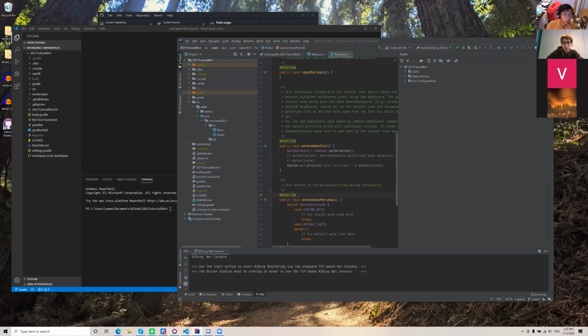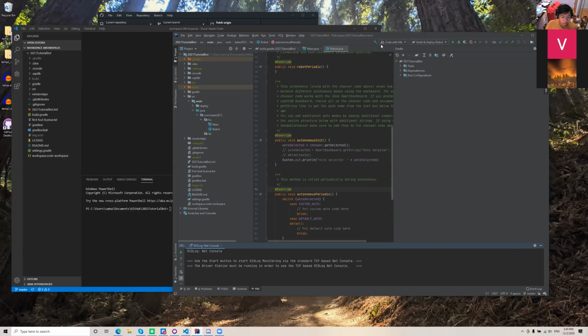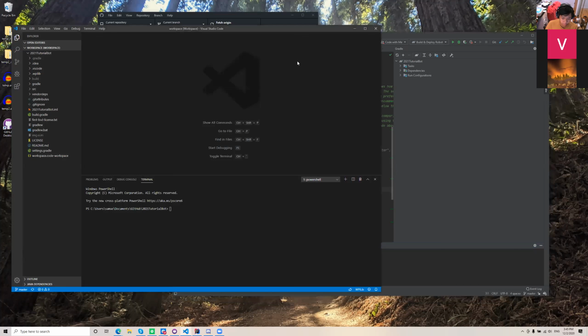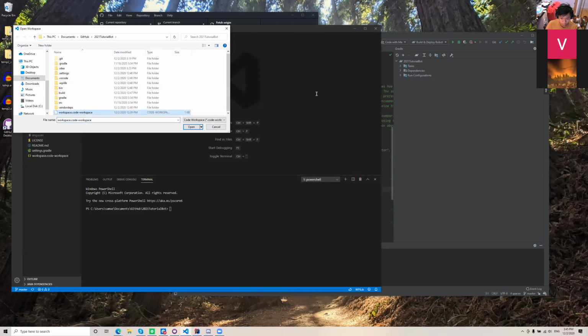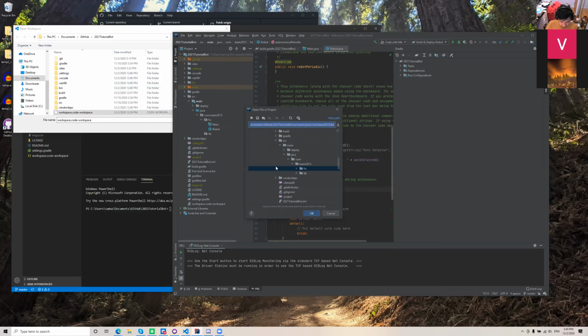Okay. Which folder do we click on? No, just click on, okay, when you're on IntelliJ, open the folder. When you're on Visual Studio Code, open the file. VS Code, open workspace, you click the file. When you're in IntelliJ, you have to open the folder. Does that clear things up?